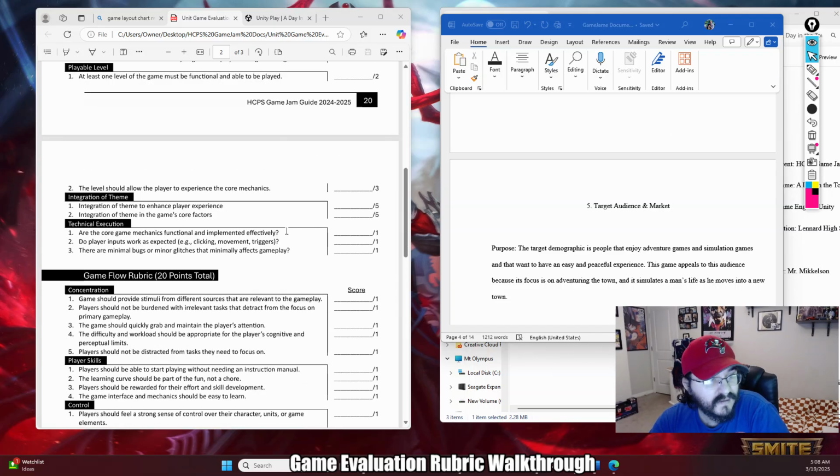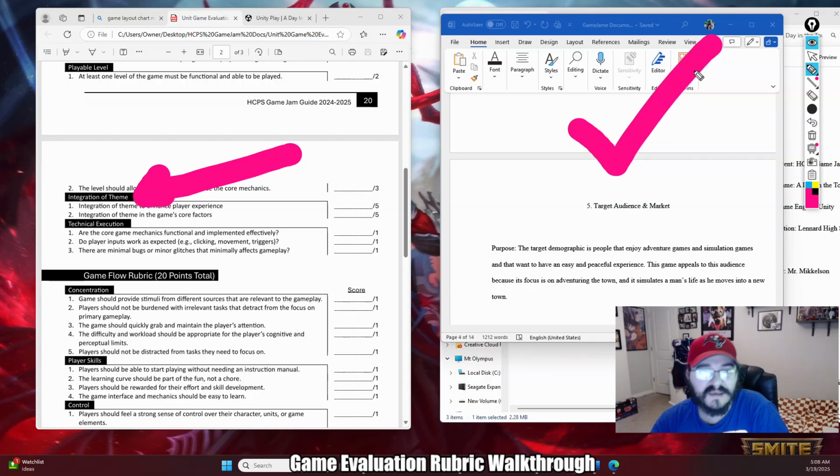Next up is integration of theme. That means as you've played the game, you've gotten through as much as you can. Did you see their theme present in the game? And this is where it's going to come from this document right here. What was their goal? What was their theme? What was their game design? What were their mechanics? What was their idea? And what did you see of that in the game itself?